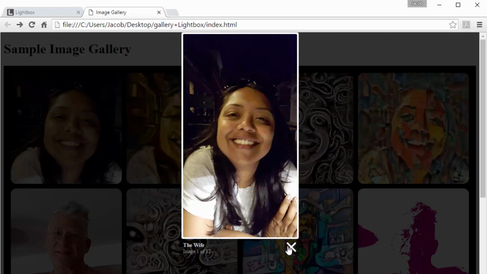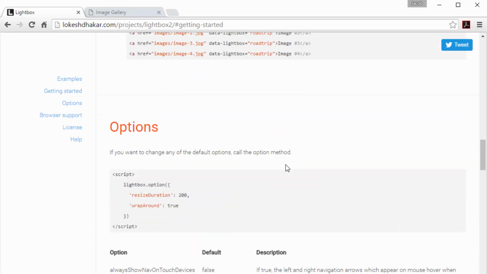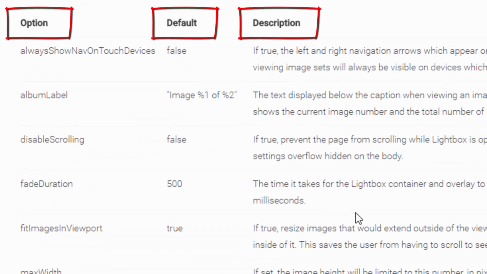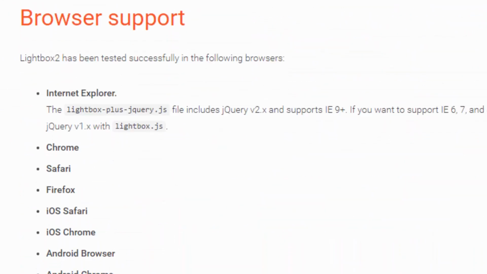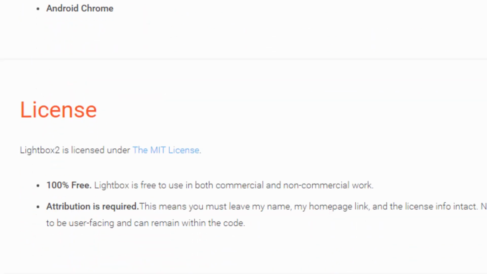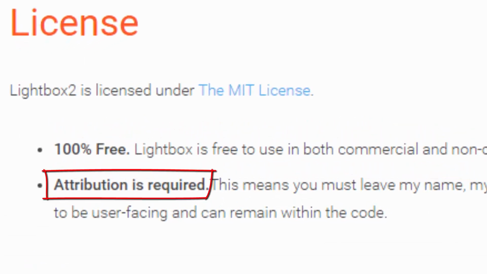You can find a list of all the options for changing behaviors on the Lightbox website. For each option, you can see what the default value is, and a description of the option is provided. Scrolling down a bit further, you can see that the Lightbox library was developed to have cross-browser support. Of course, it is a bit more work if you want to support older versions of Internet Explorer. Scrolling down further, you can see that the license for this code provides you with 100% free use for both commercial and non-commercial use. The only condition is that you must leave the attribution in the code that gives credit to the creator.